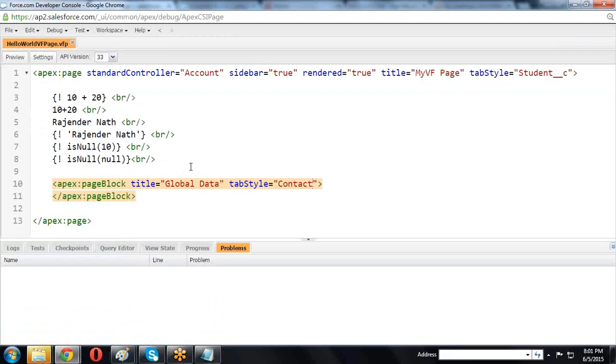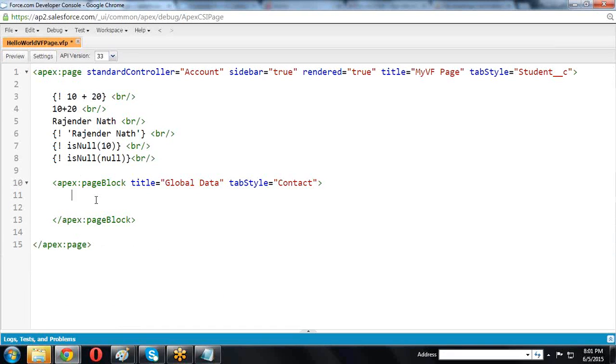Now I'm displaying some global data in this tab. In this page, global data I'm displaying. Now I want to display some global data: organization name, username, profile name. Like this, I want to display some different properties. How to display them? These are the different properties. Okay. User first name, user last name.